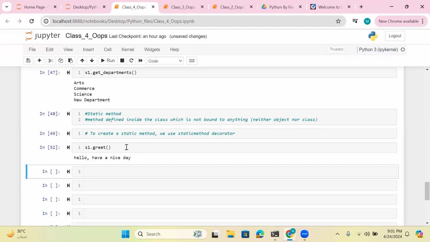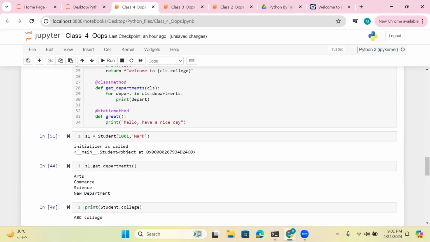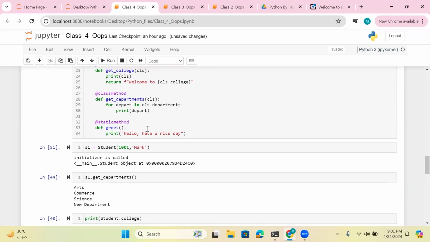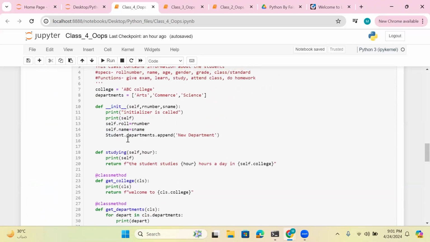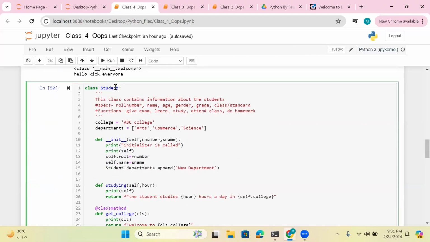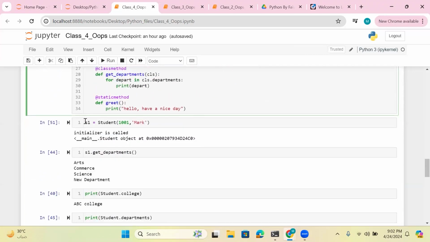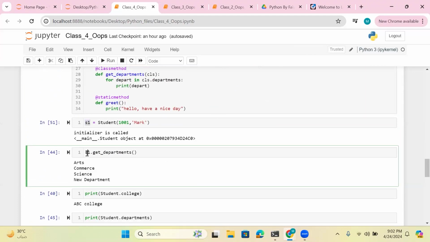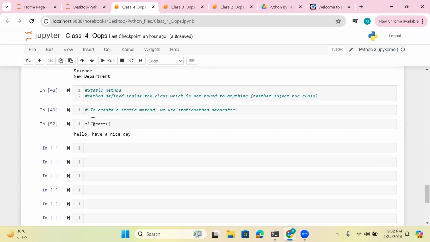So what I mean to say is, in a static method, Python is not passing anything implicitly. In case of an object, self is passed. In case of a class, it is passing the class name, Student. In case of self, it is passing the object itself, which is S1. In case of a static method, it is not passing anything. It is just running it because it is not bound to anything. No extra argument, nothing. All right.